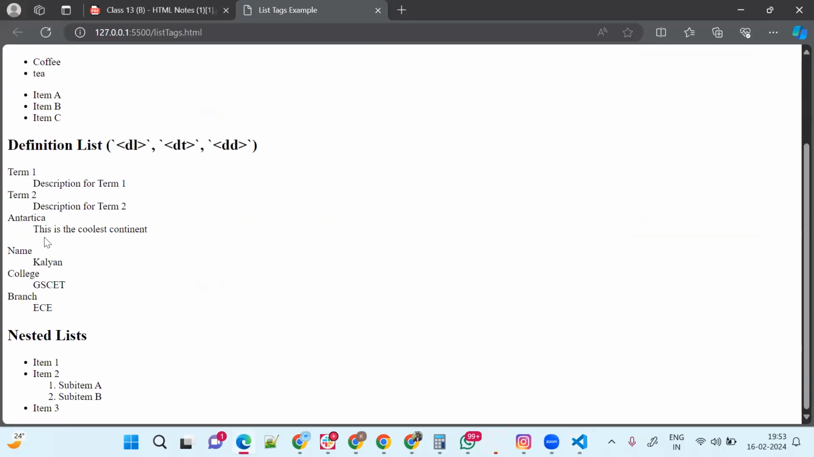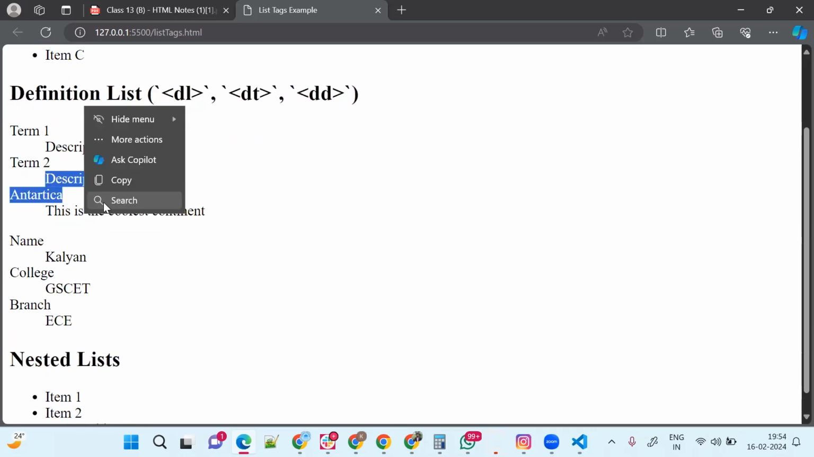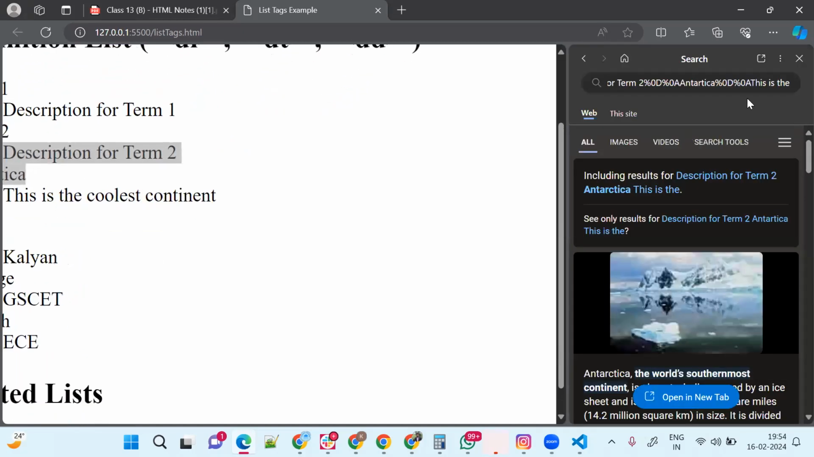If you see Antarctica, this is the coolest continent. Our name is Kalyan Chakravarti. College is GSCT. So like that, if you see, I hope you understood this thing.